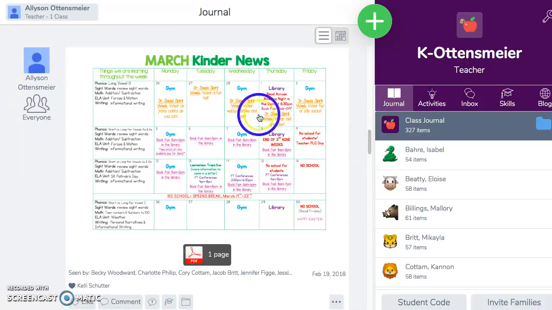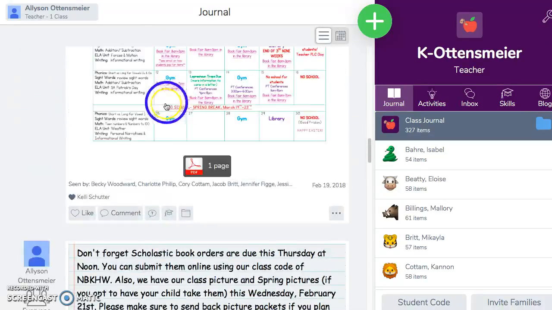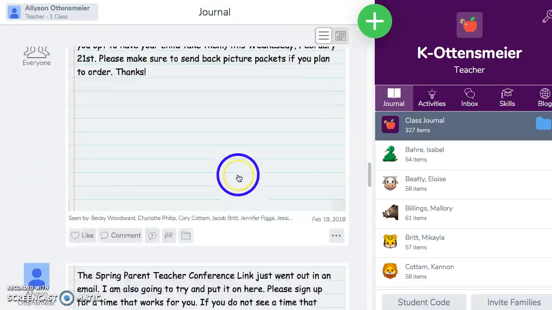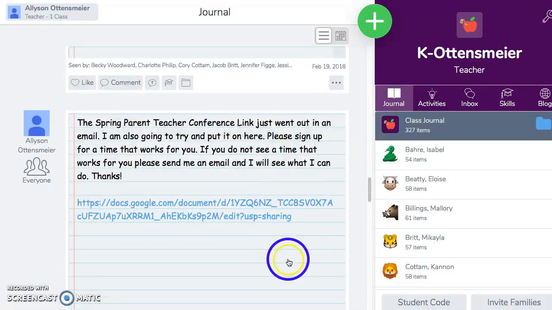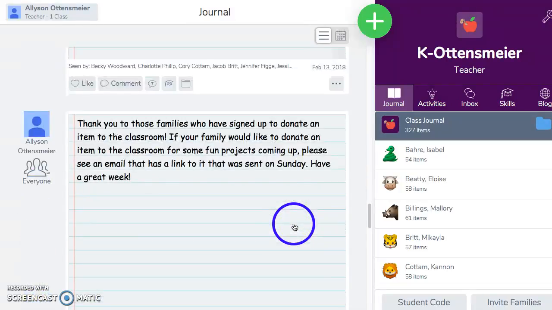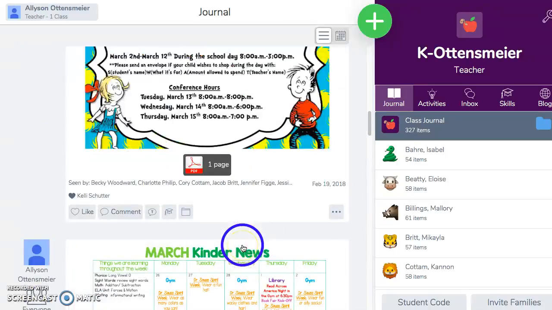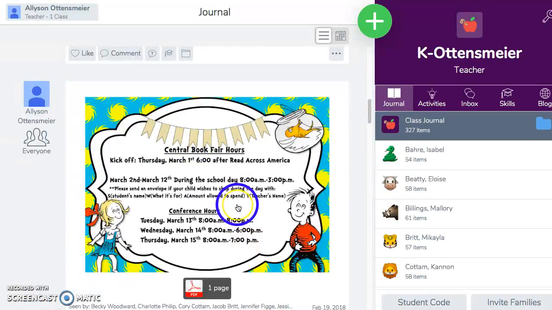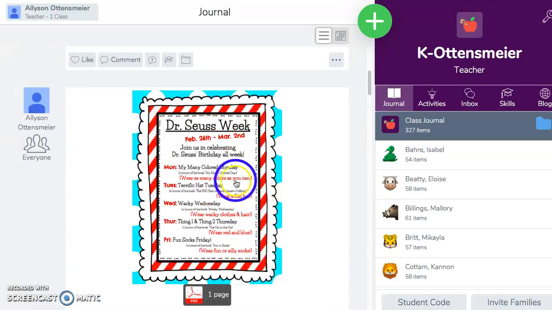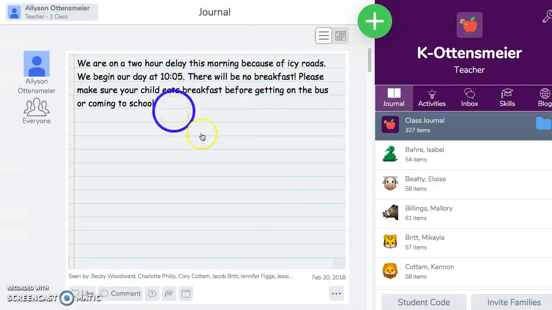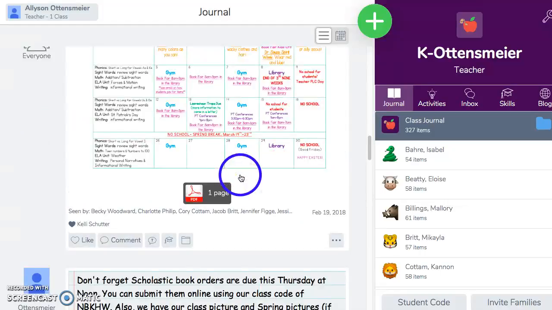So you can see that I posted our March Kinder News, and I can also tell what parents have looked. I also posted about a Scholastic book order. I posted our link to sign up for parent-teacher conferences. If we needed snacks at that time, also about our book fair, about our Dr. Seuss Spirit Week. We had a 2-hour delay this morning, which then turned into a no school day at all.